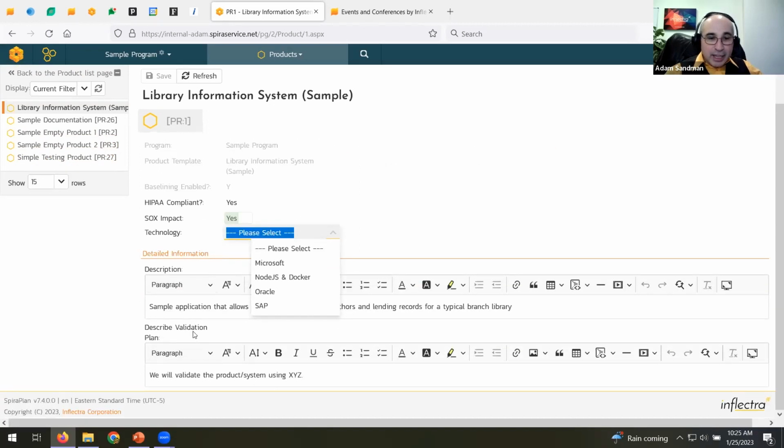We've also got things like rich text fields where you can have things like validation plans, escalation plans. So if you're a professional service company, you can actually manage all of the metadata about a system or a project right here in SpiraPlan. So you could define the client names, the escalation plan, communication plan. You could define any information about the product.